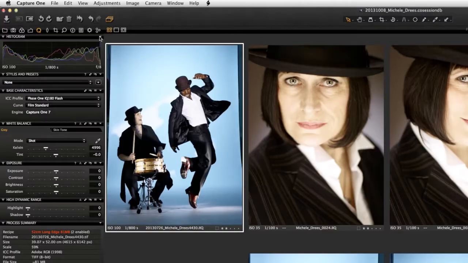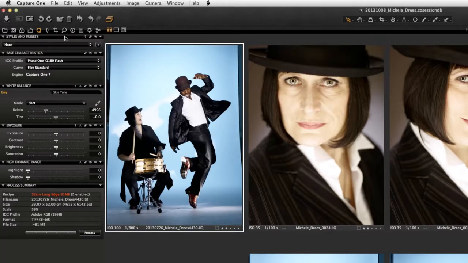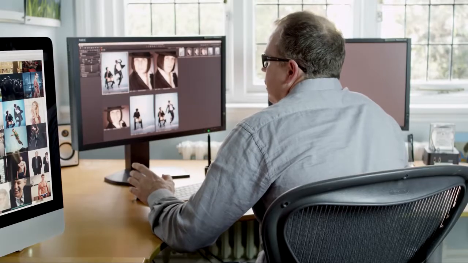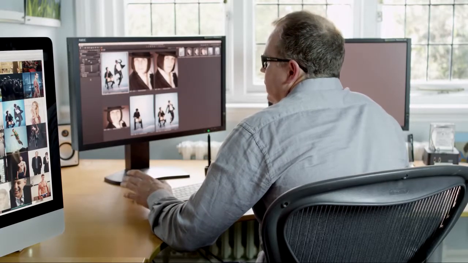First up, I'm going to remove the histogram. Next, I'll leave the styles and presets. Base characteristics, I don't need to see that most of the time, so I'm going to remove that tool. White balance, perfect, I like white balance. Exposure, we leave that. High dynamic range, we leave that. Process summary, I don't care about a process summary in my quick tool. So they're the first bits that I tend to stick with.